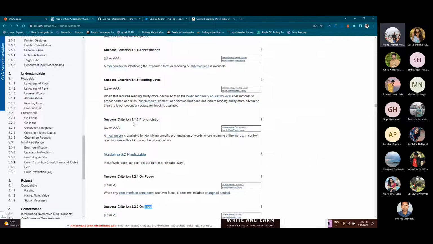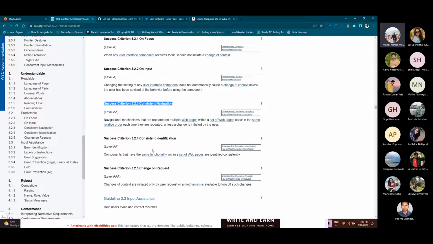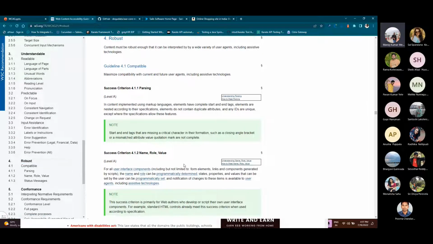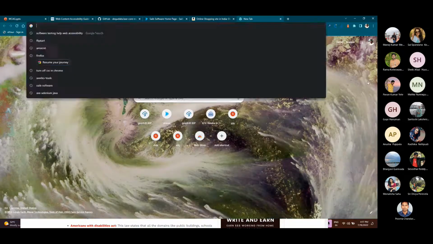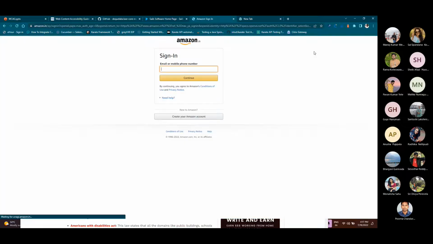If you see on focus, on input, consistent navigation, and robust, these will have simpler types. For example, if I need to enter some text, we'll have some placeholders in the boxes, right. For example, see, this doesn't have any placeholders.